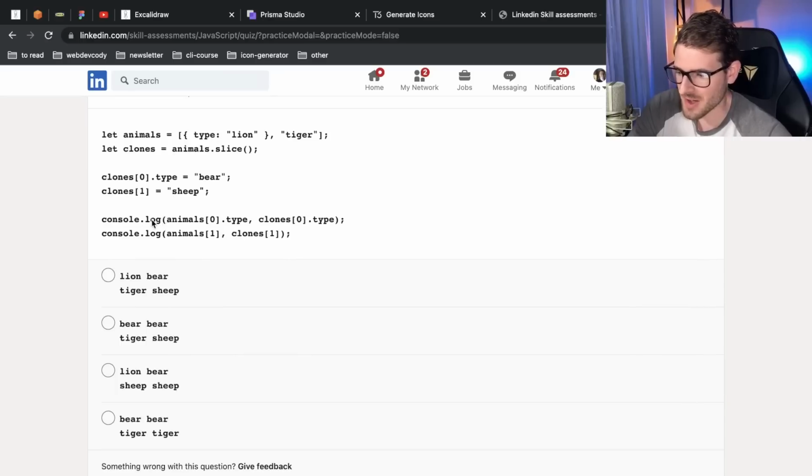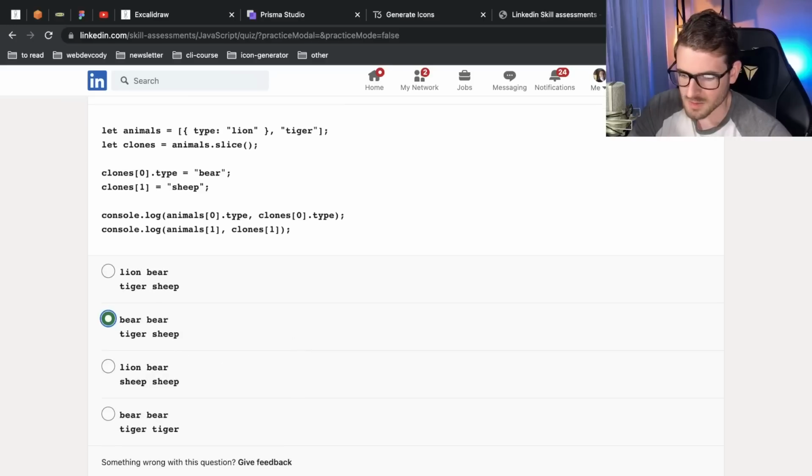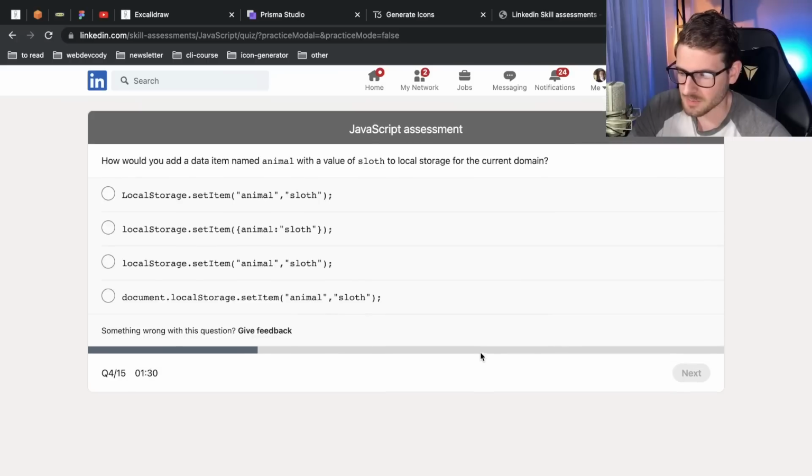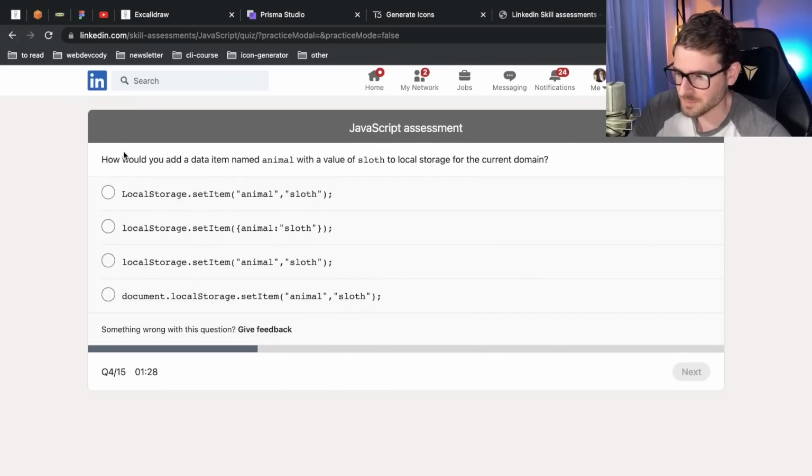This is crazy. All right, console log animals 0.type. So this is going to be bear. And then comma, clones 0.type is also going to be bear. And then console log animals of 1, clones of 1. This will be tiger and sheep, I believe. So it should be bear, bear, tiger, and sheep. That's my final answer. If I get this right, Google needs to hire me.